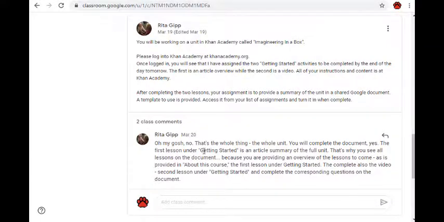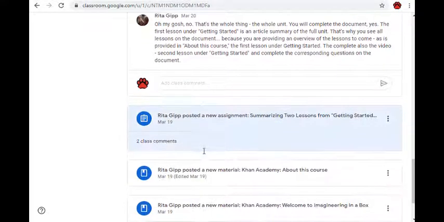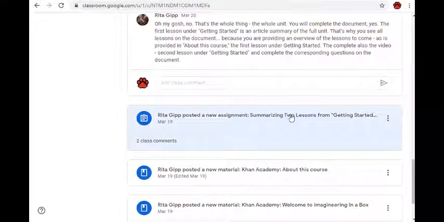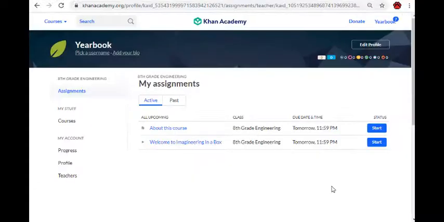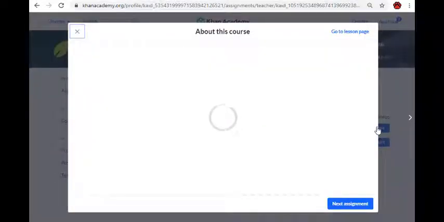Okay, now let's take a look at the assignment. I know what I'm going to be doing here: summarizing 2 lessons from Getting Started. I'm going to start the first one. Click Start.